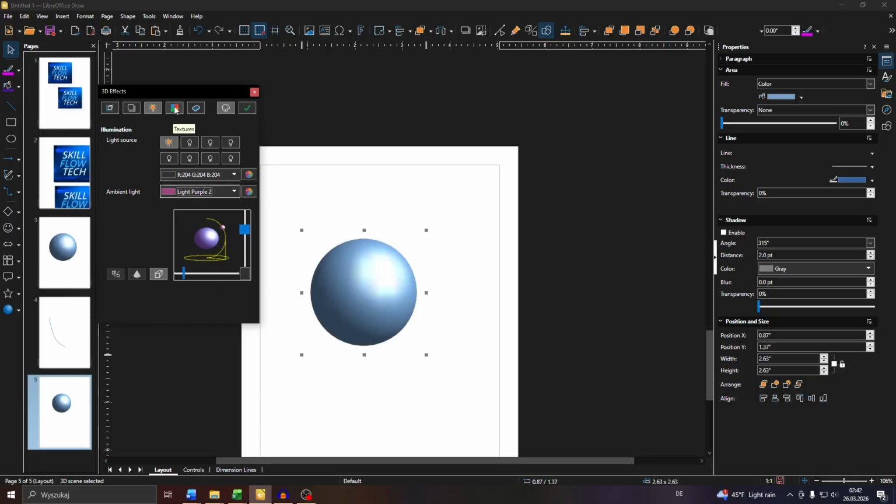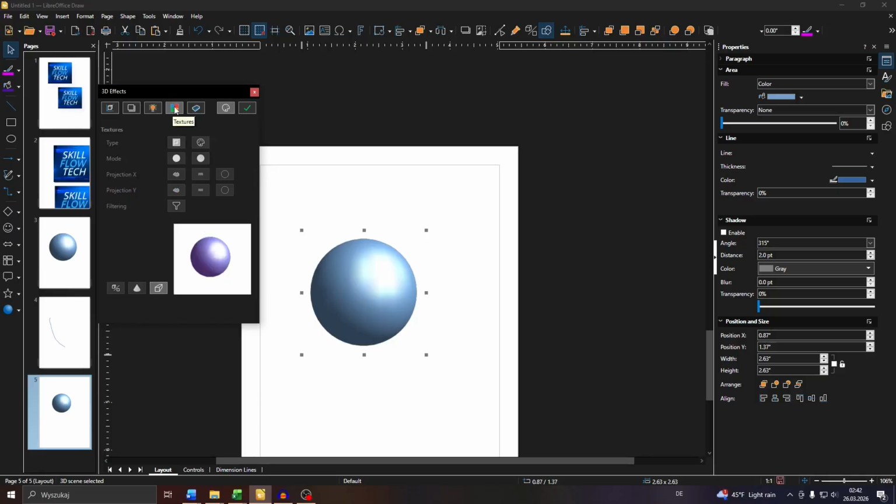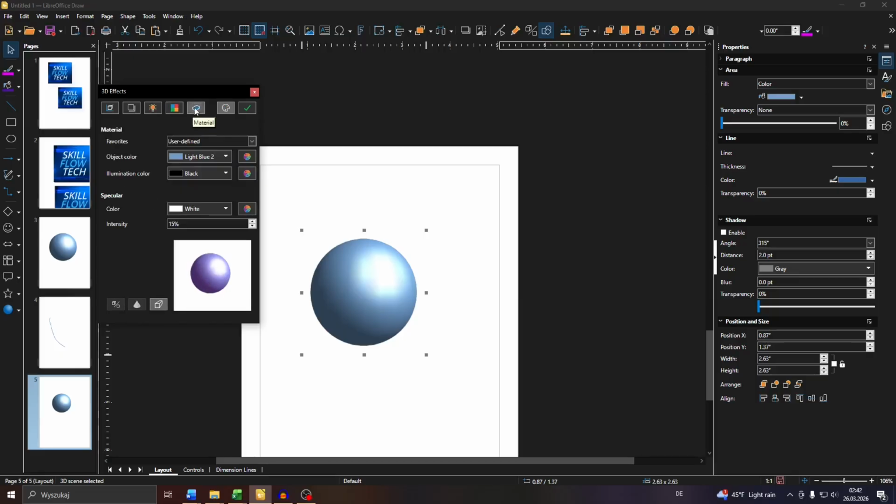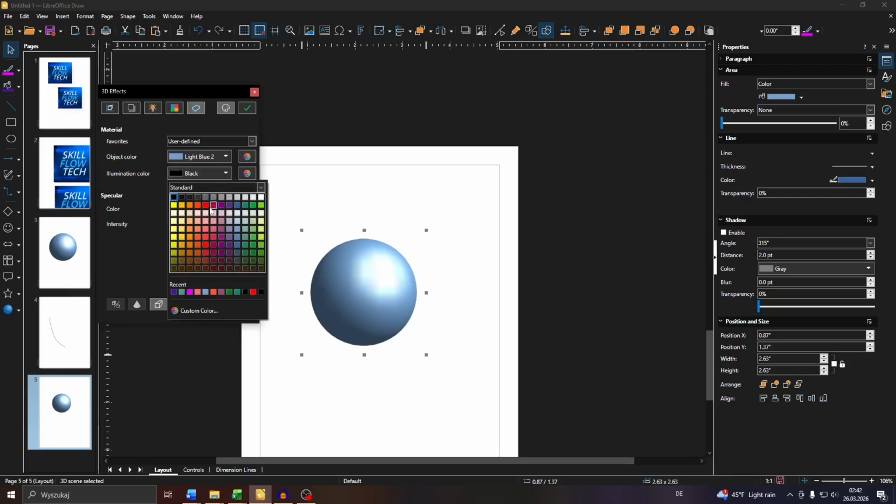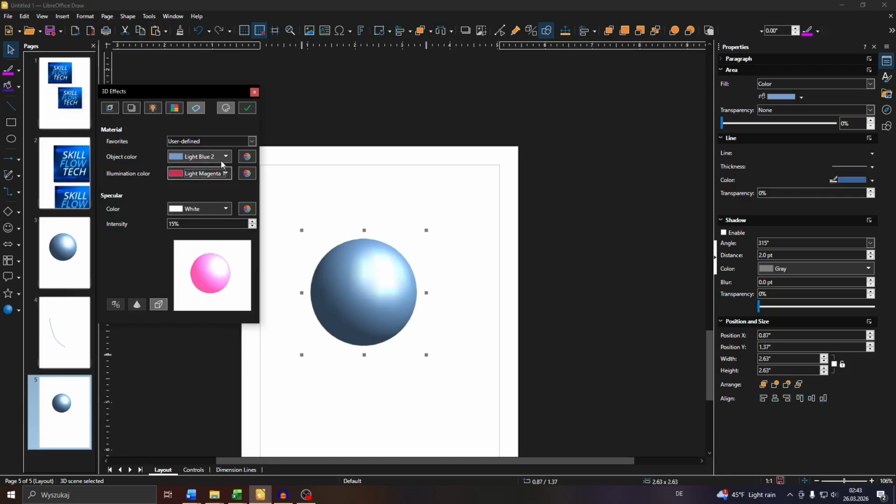And if you navigate to textures, you will be given the opportunity to see the preview again. And that's it, guys. So here, if you switch to material, you may change the object color and the illumination color. And for example, the intensity here.